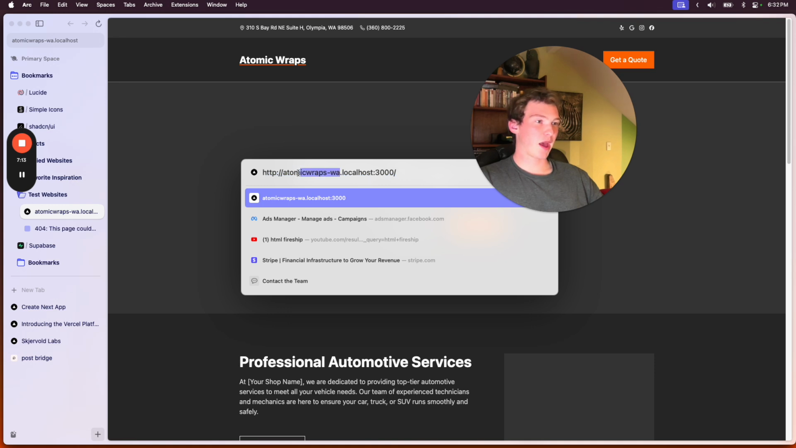Now, if we were to change the path to be atomic wraps WA, this is a client of mine, .localhost 3000, what we're doing is we're pulling this part out and using it as the domain. We're saying, do we have a website that we need to generate for this subdomain? So if this website was on atomicwrapswa.localhost 3000 or atomicwrapswa.com or anything like that, we would be able to just pull the first part out and show the website for it.